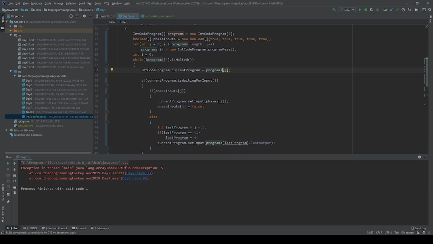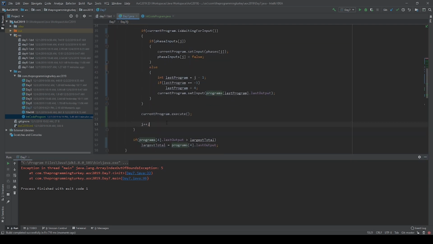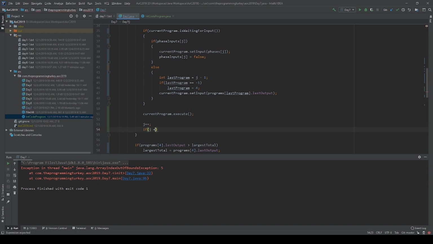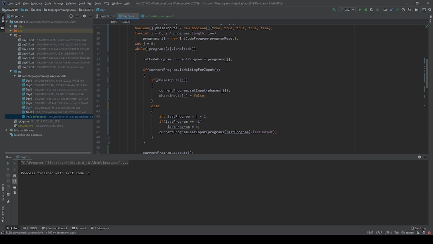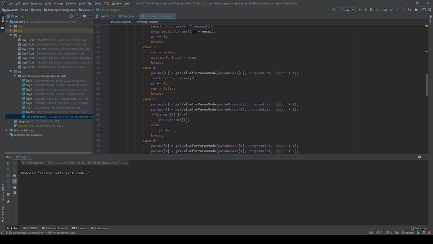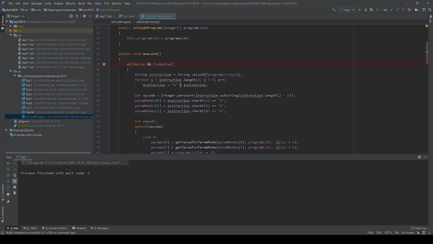All right, next out of bounds exception. Okay, that's fine. We need to reset J back to 0 if it goes over. Right, okay. It's running. It's infinite looping. Okay. I like infinite loops. All right. Let me see here.